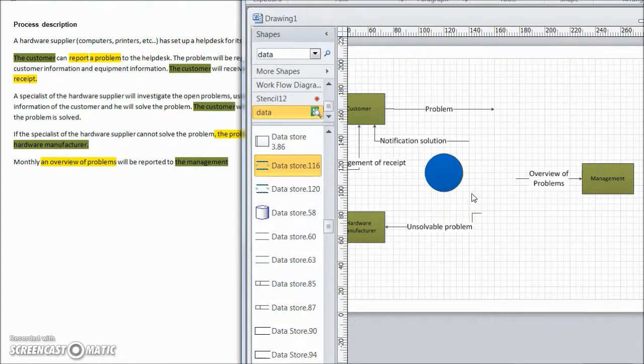What we also need is symbols for the data stores. So you can find it by searching for shapes and data. Let's make it a little bigger. So these are the symbols we are going to add to the context diagram.